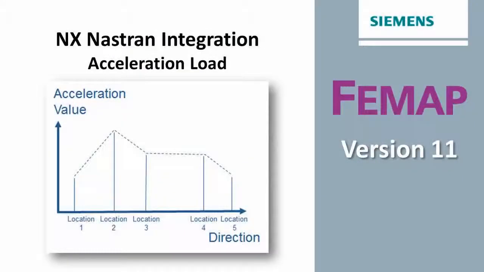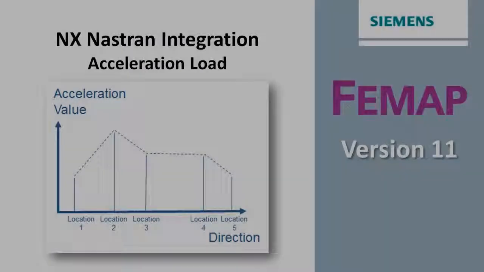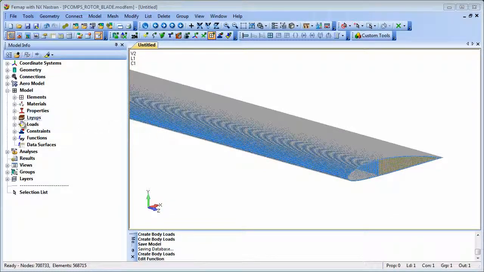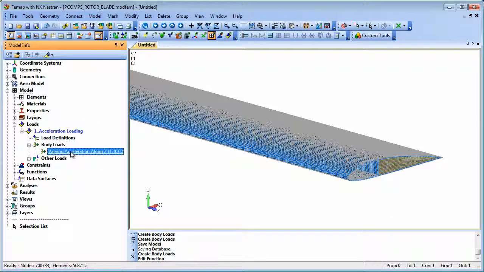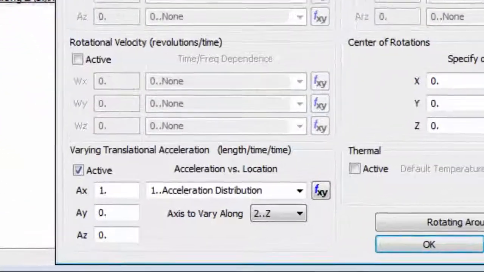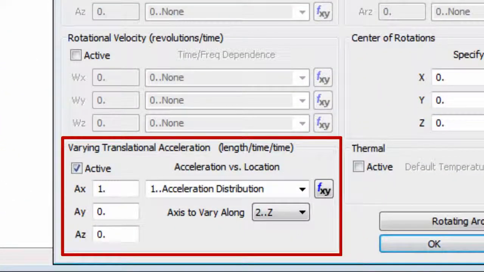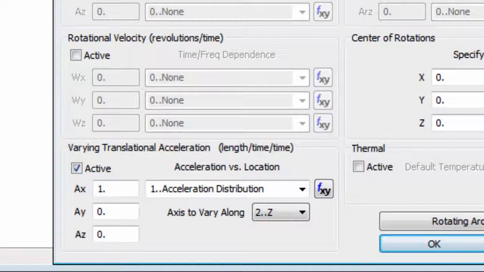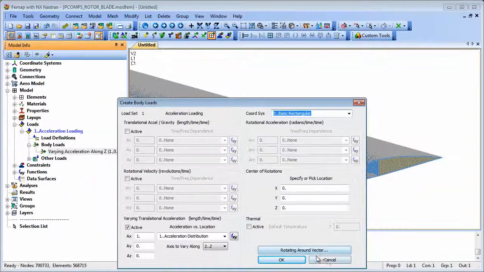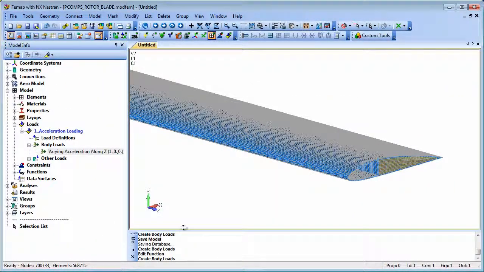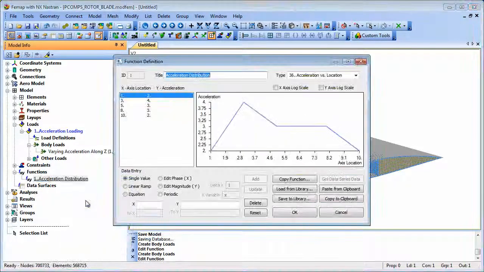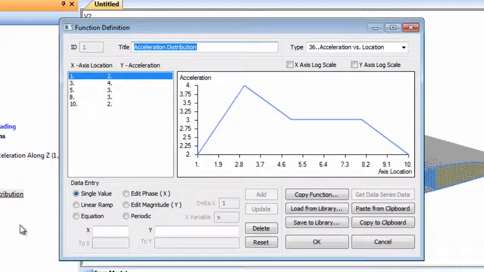Femap now supports the NX-Nastran Axal acceleration load definition. This method of applying acceleration loading allows you to define different acceleration loads over different parts of the model directly. These loads are created through the body load creation dialog and reference an acceleration versus location type function to define the acceleration magnitude and distribution. This capability makes it much easier to define distributed acceleration loads across the model and combine rotational and translational accelerations.